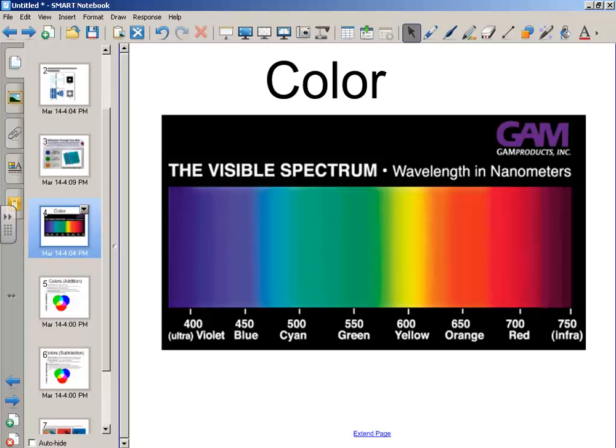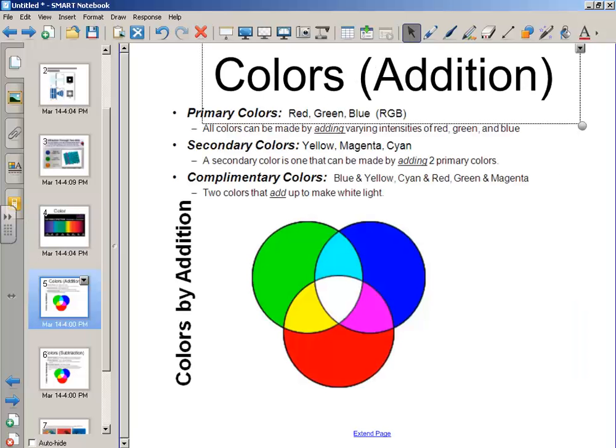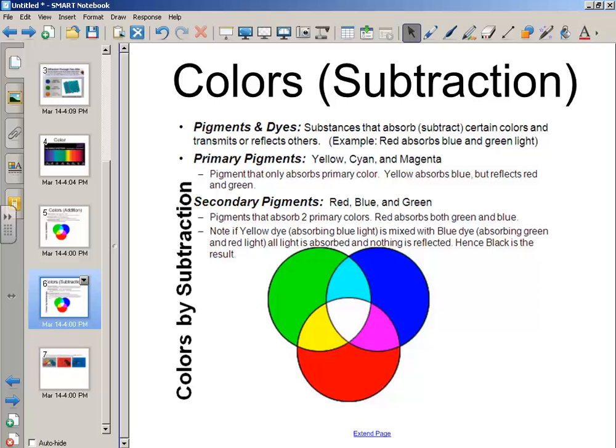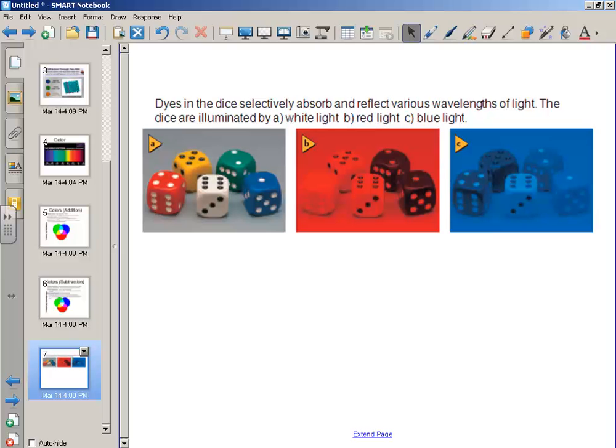Color, the visible spectrum, adding light together. What happens if we add red light to green light? Paint, colors by subtraction. What happens if we combine yellow paint with cyan paint? And then finally, what happens if we start shining different colored light on different colored objects? For instance, this middle one, you'll see that there is red light being shown on different colored dye.